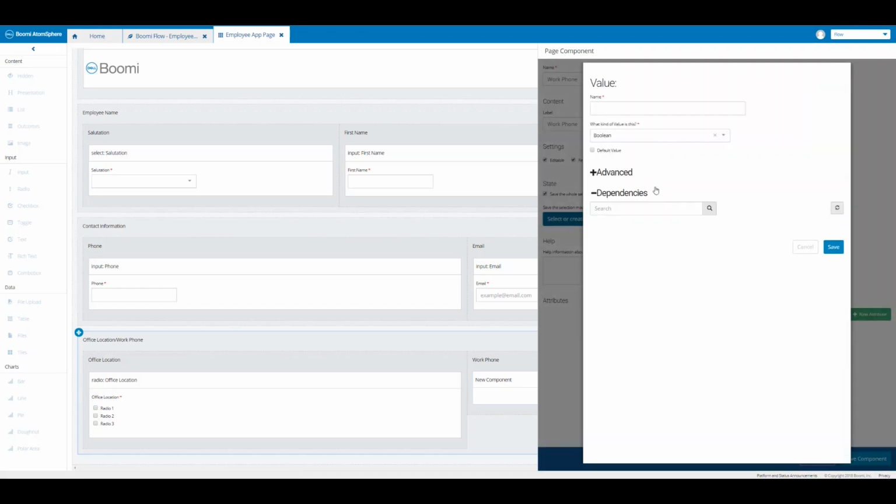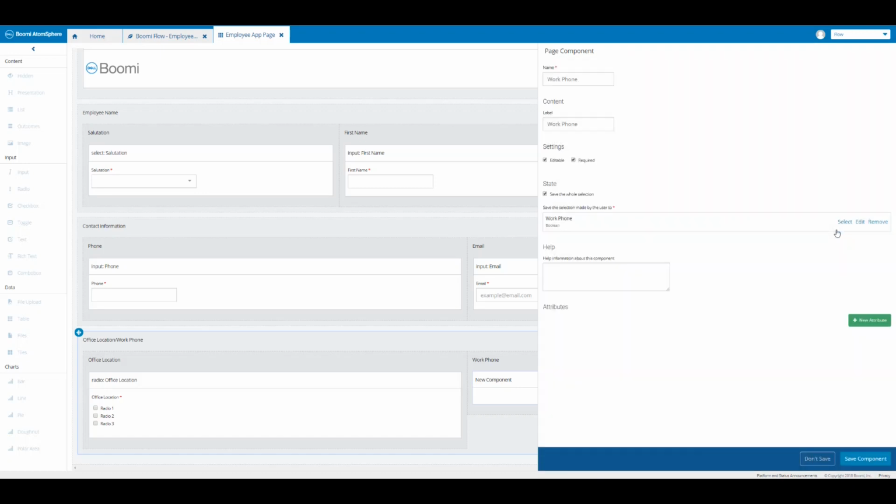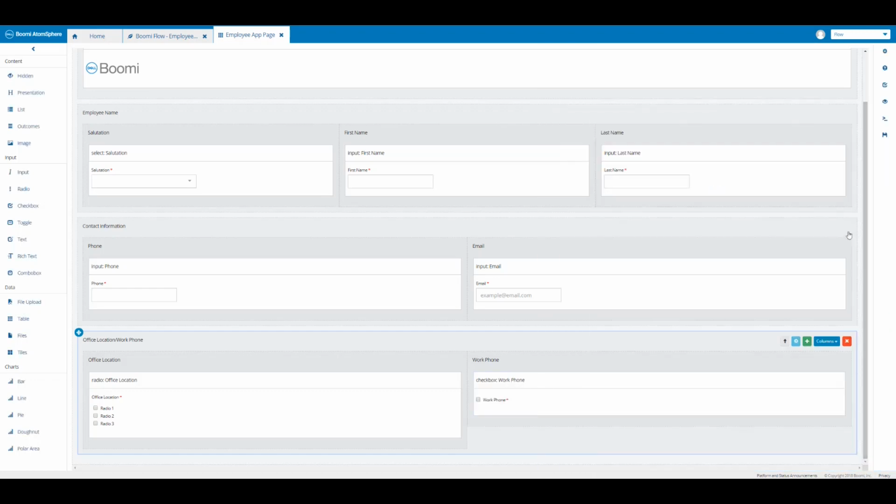We're going to enter the text work phone here, and this is going to be a Boolean value, and we're going to click on Save. So you now see our work phone Boolean value here, and we can save the component. And then we're going to click on the disk to save our page layout.